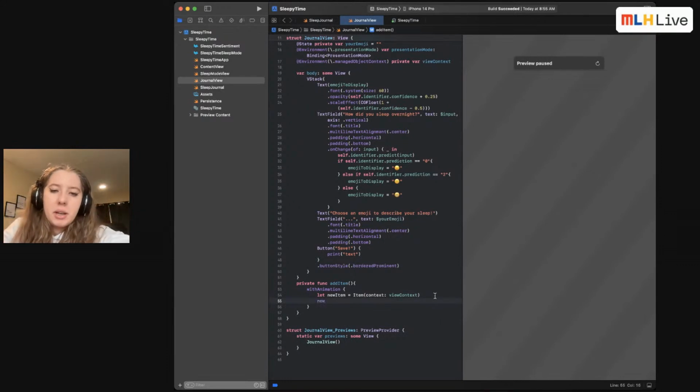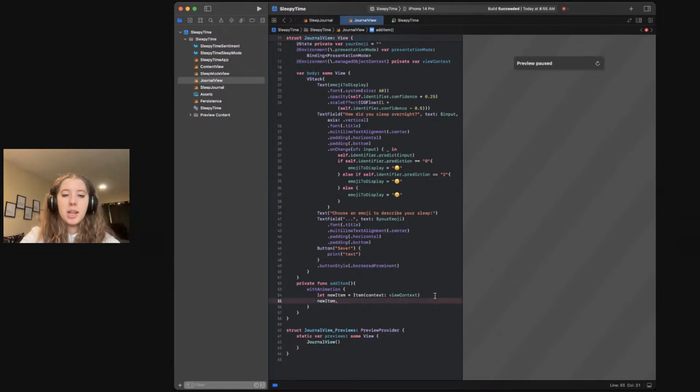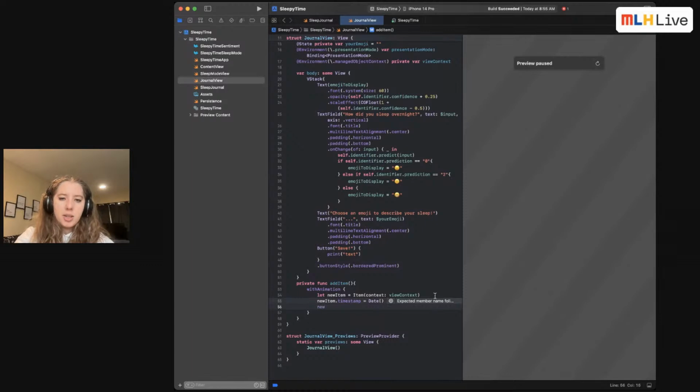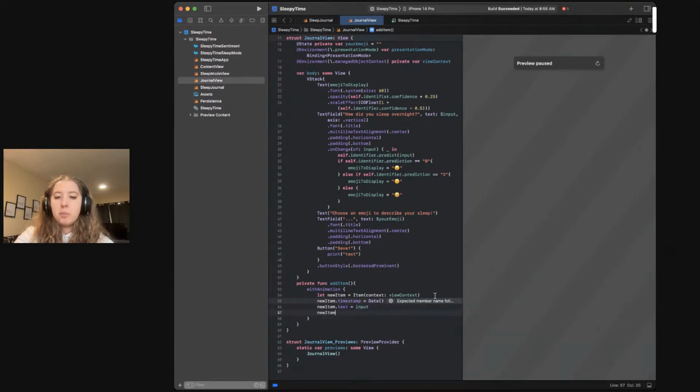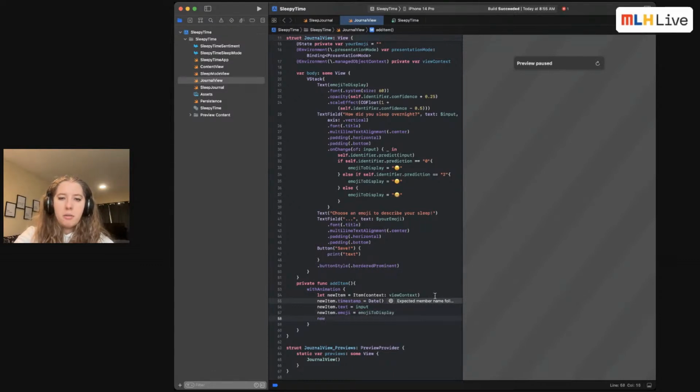So we'll say, okay, in my new item, I want to create a new item that conforms to the view context, and I want to do a couple of things with it. First thing, I want the timestamp to be equal to today's date. I'm putting in my sleep journal stuff, so I want it to be today's date. I want the text to be equal to input, I want the emoji to be equal to the emoji display, and I want my emoji to be equal to, well, my emoji.